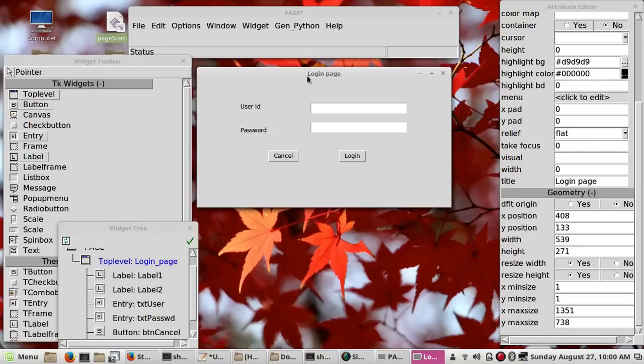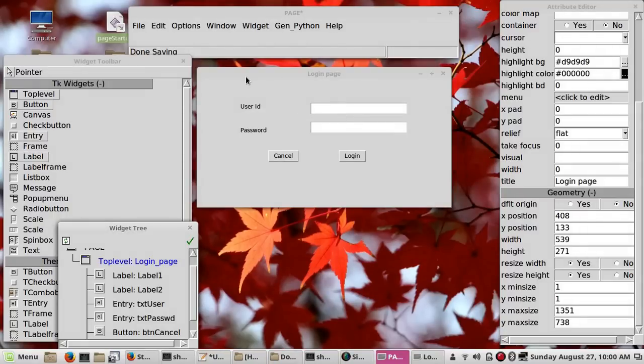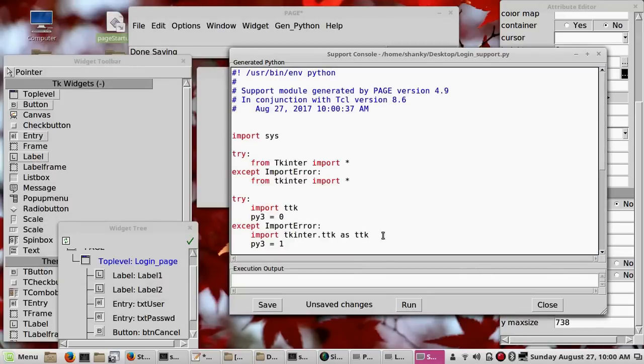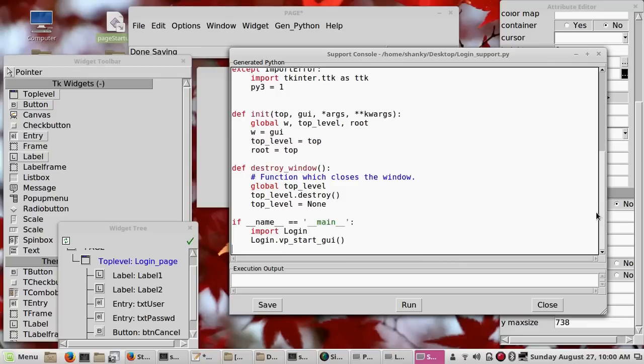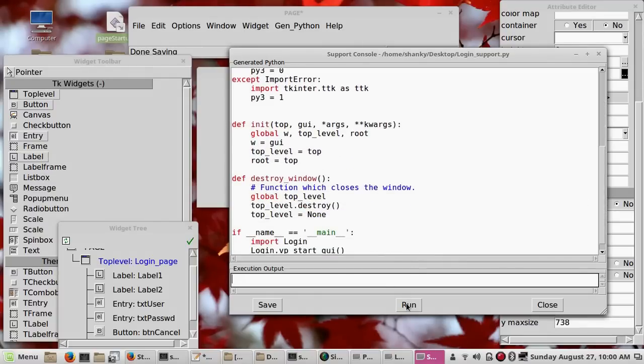So the idea is to complete the GUI, and then we'll go for the coding part. First of all we'll save it. We'll give it a name. Let's call it login. I guess login is enough. Okay, I think it's saved now. Before generating the Python GUI, we have to generate the support module. So we'll generate the support module first and save it. It is nothing but the support module for the flow, the destroy, the init, everything, for the login form. If you click on run, it will not run now.